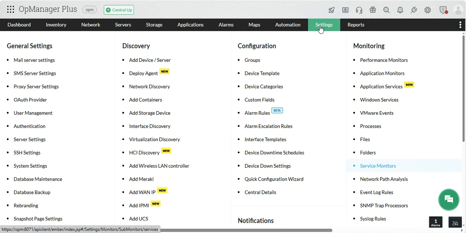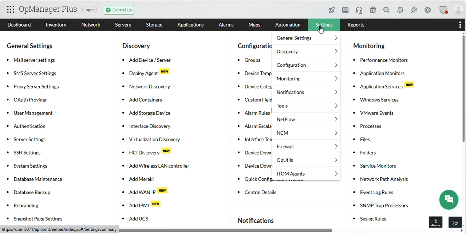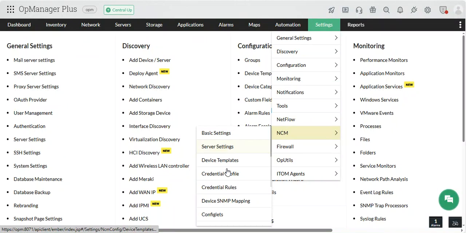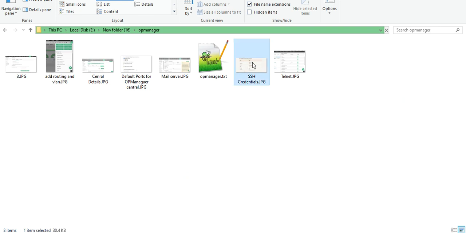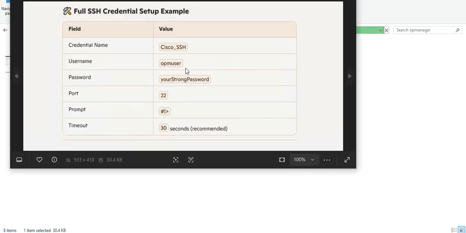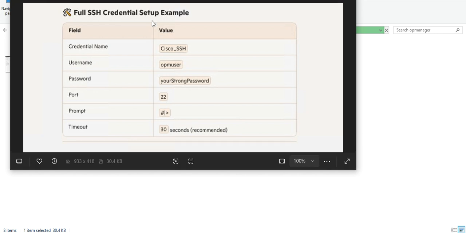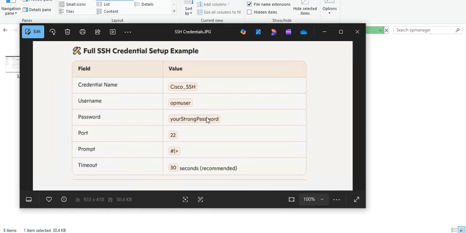Here, Settings, NCM, and this is Credential Profile. If you press Add, you can add your credential like this. You specify your credential name, your SSH username, the username that you have created in your Cisco device, your password, port, and keep in mind you have to use this prompt, this one, pipe, this one, or only this one.